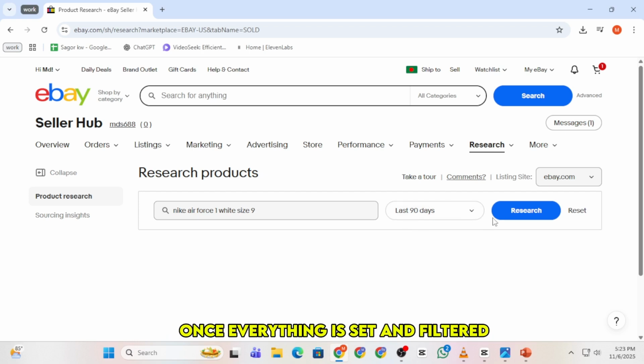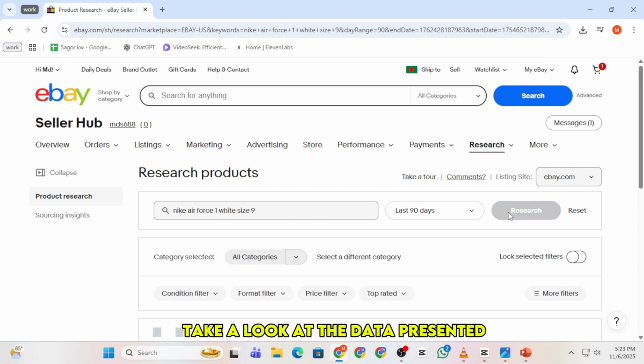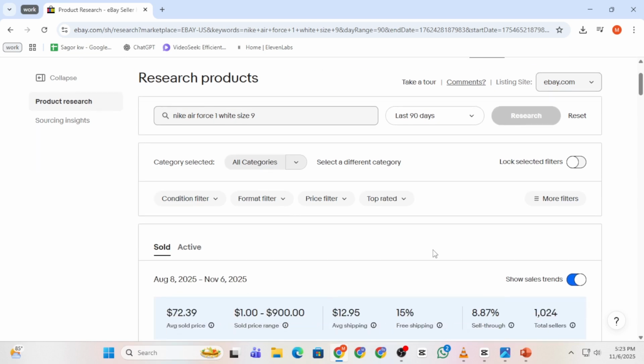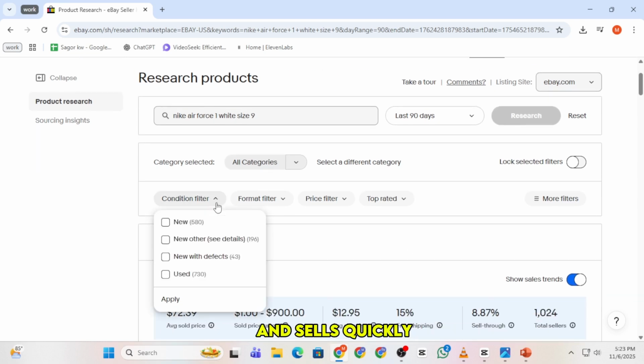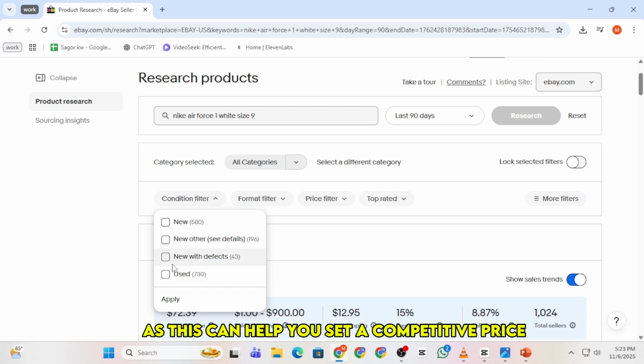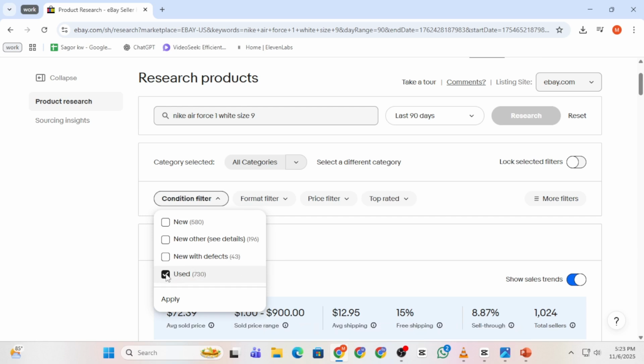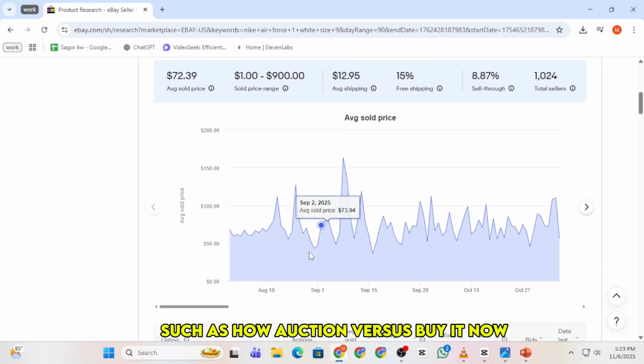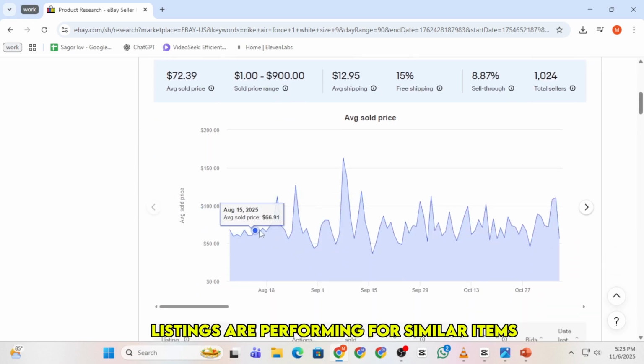Once everything is set and filtered, take a look at the data presented. You'll see the sell-through rate, which is the percentage of items sold relative to the number available. A high rate means the item is in demand and sells quickly. It's also a good time to review details like the average sold price, as this can help you set a competitive price for your own listing. Pay attention to other metrics that may offer insights, such as how auction versus buy it now listings are performing for similar items.